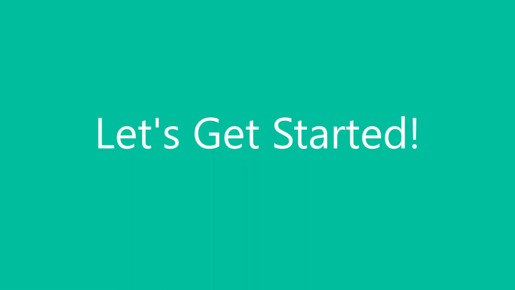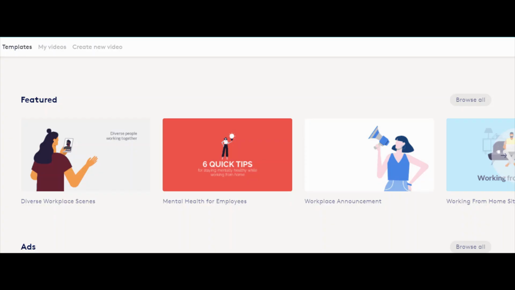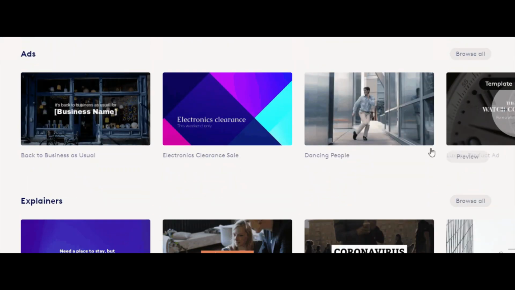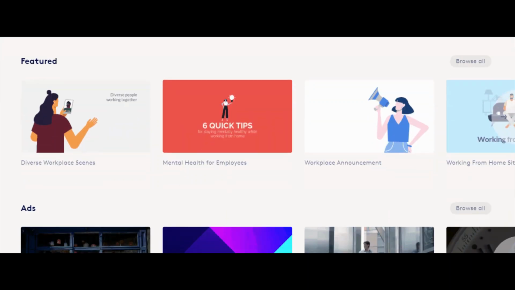Let us proceed now. First, determine whether you want to start with a template or start from scratch. You can hover on the thumbnail to watch a preview. If a template catches your eye, just click on the edit video option and you can smooth sail your way to awesome videos just editing the text on it.